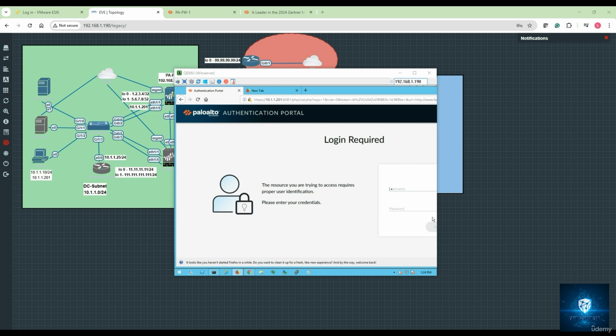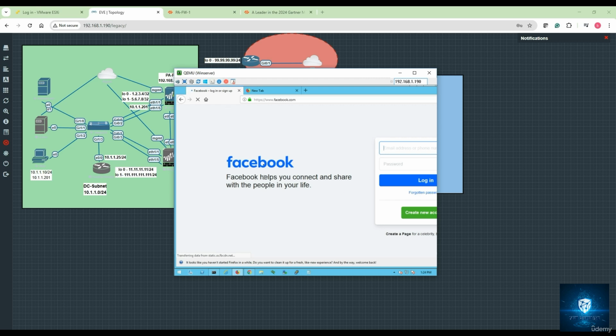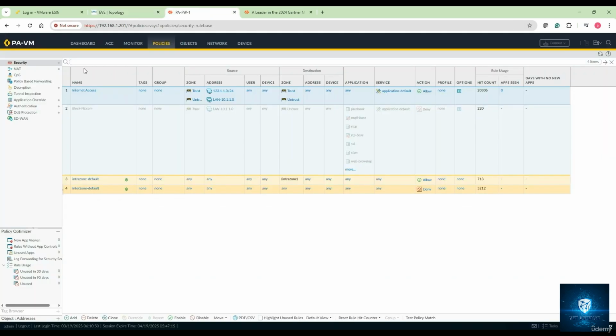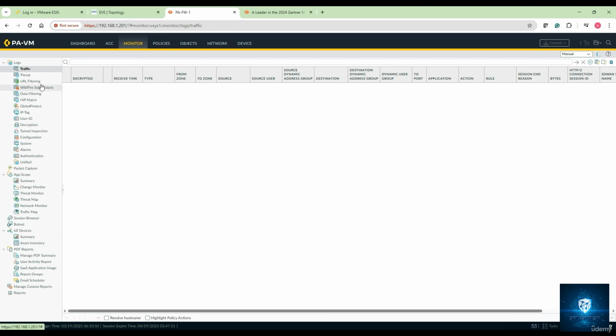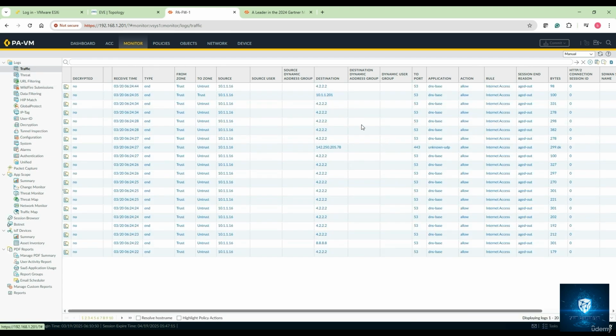My user was Bob, so let me put in that username and the password. Let's say don't save it for the time being, and once I enter the correct credentials, I can go ahead and access the Facebook page, which you can see. So this is how it works. And if you want to verify the traffic logs, you can go to the monitor section, go under traffic and check the log over here.